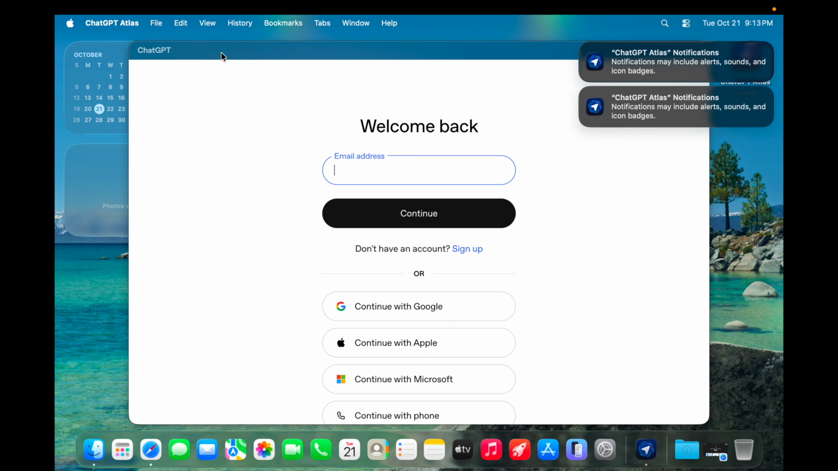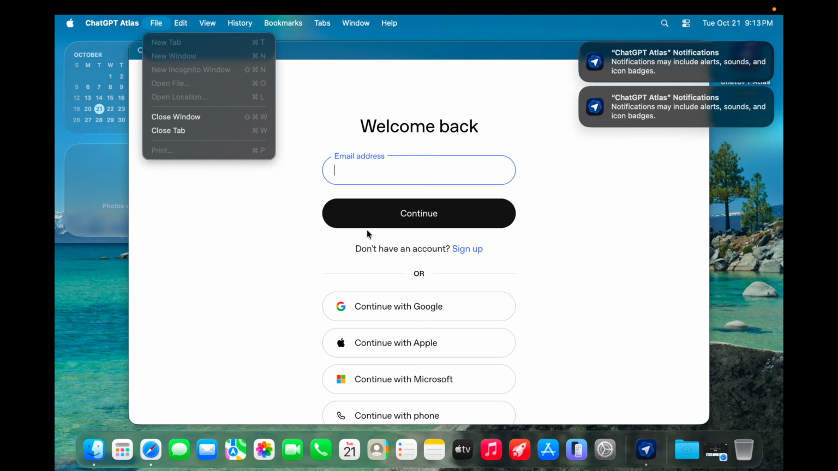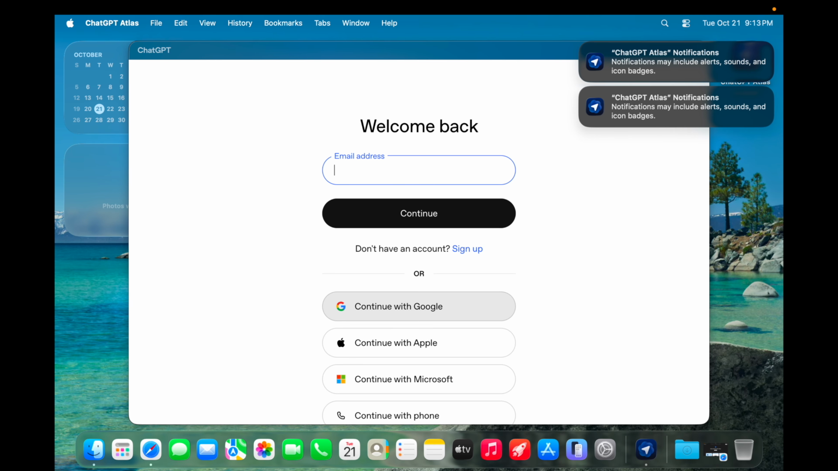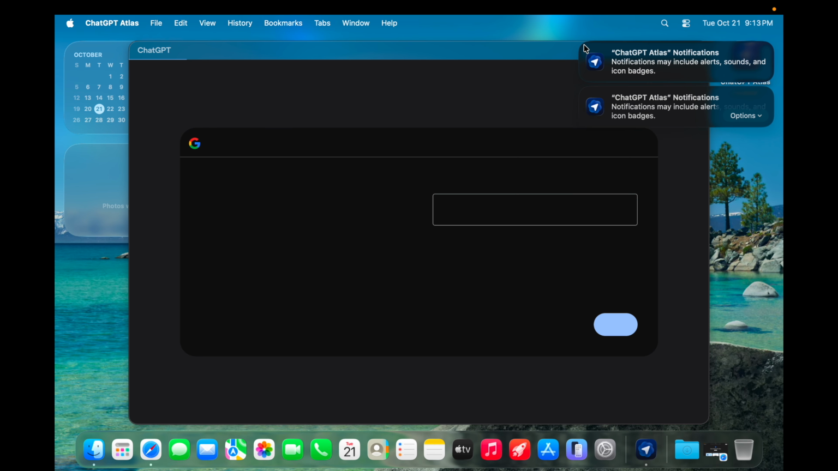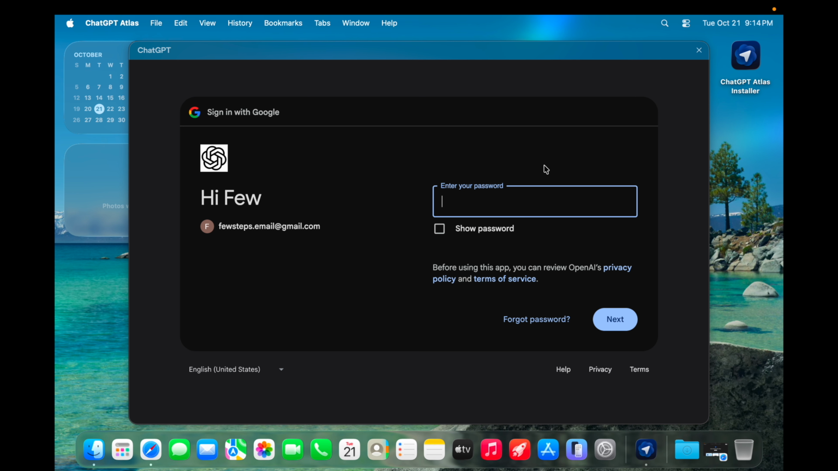So I'm going to press Command T keys together, or File, New Tab. So nothing is working. So basically we must sign in to our ChatGPT account. So let's sign in. I'm going to press this Continue with Google button, and then it's asking to type the email address for my Gmail account. So I'm going to type fewsteps.email, and then I need to type the password.